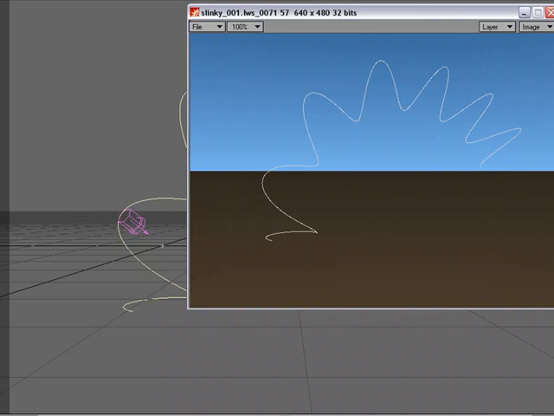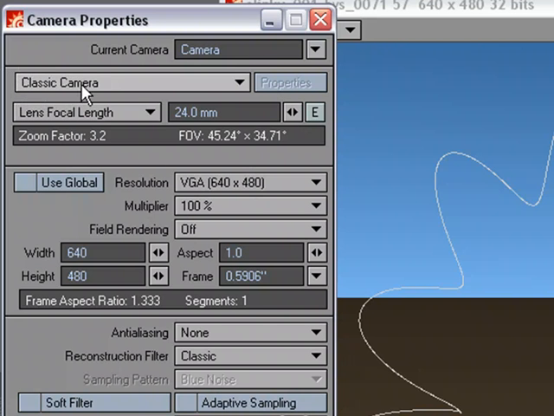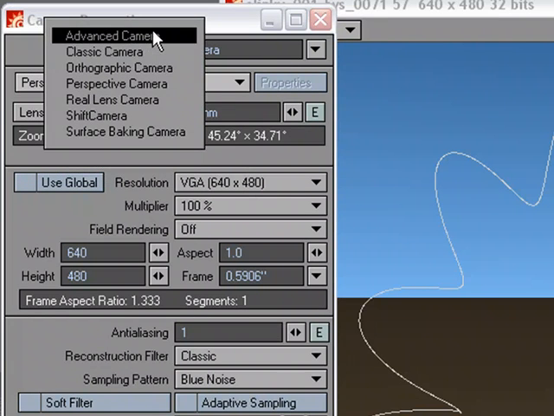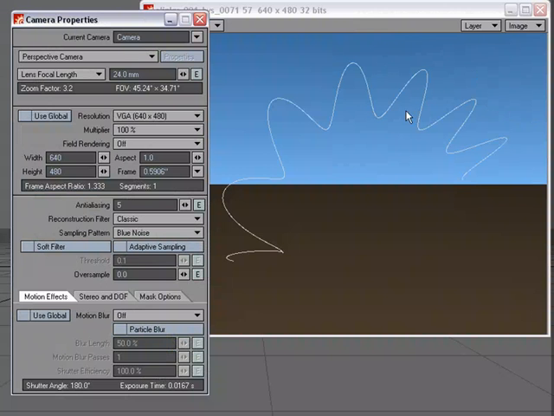In order for this to work, I need to go to Camera, Properties, and change from Classic Camera to Perspective Camera, or any of the cameras like the Advanced Camera or the Real Lens Camera, but we'll use the Perspective Camera. Okay, and I'm going to put 5 passes of anti-aliasing. It'll just look a little sharper. It's not going to really hurt our render time because we're just dealing with a few 2-point polys.